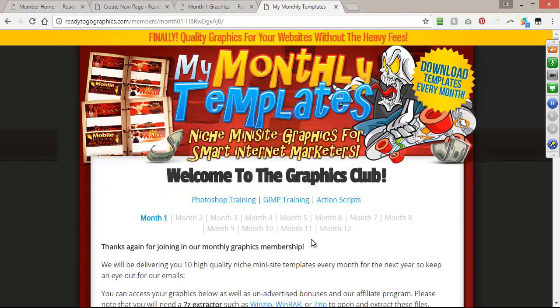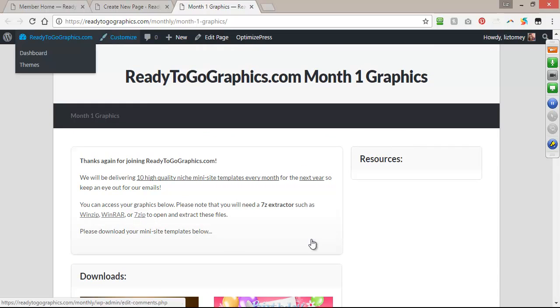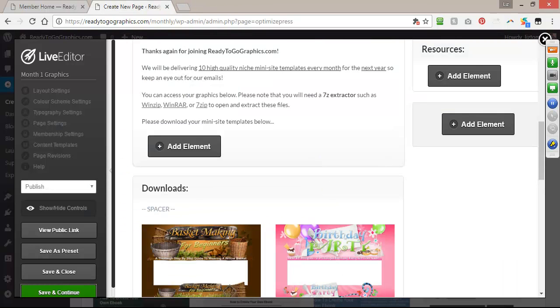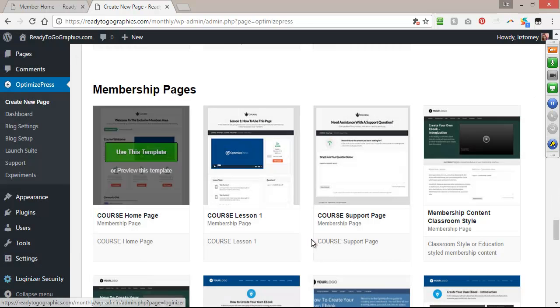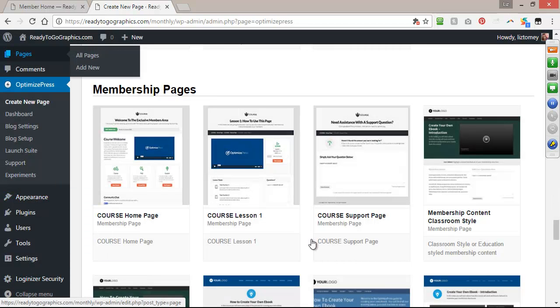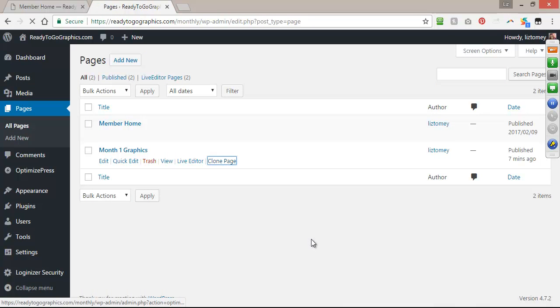Alright, so now that I've got that, I need more pages for each month. And basically the pages are going to be the same. They'll just have different downloads on them, okay? So I'm going to save and close this. We're going to go to pages, all pages. And I'm going to make 11 more pages like this. So there's month 2.